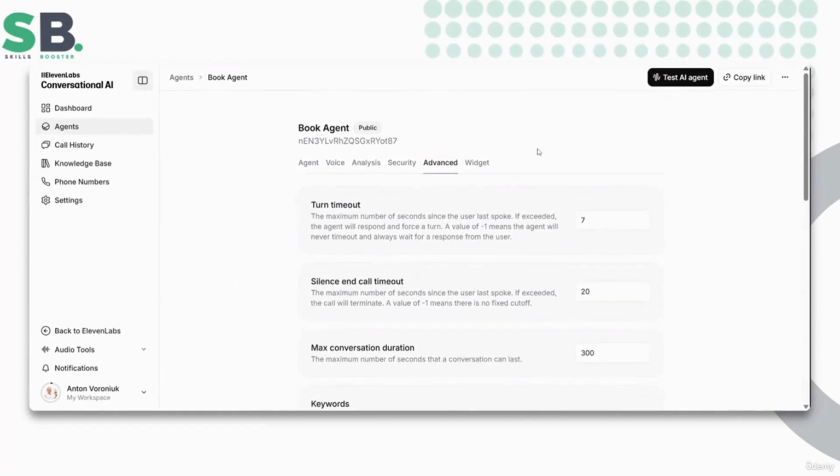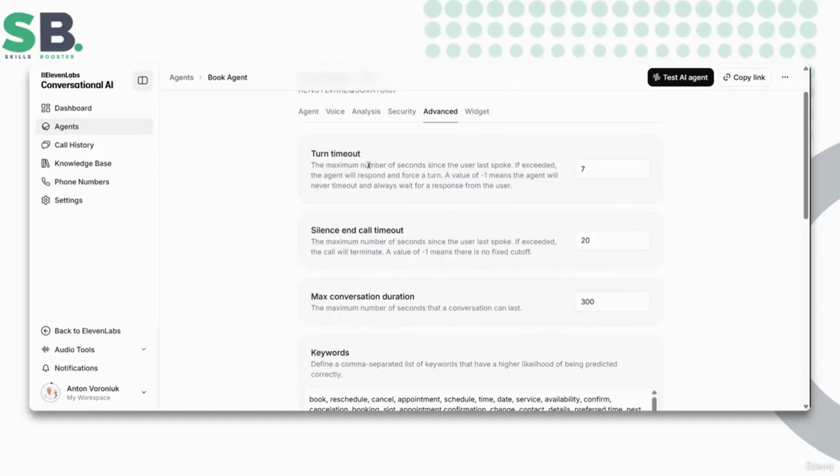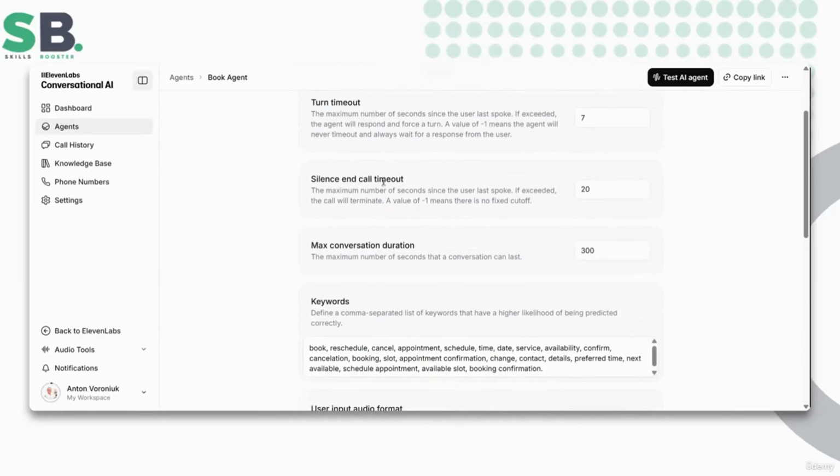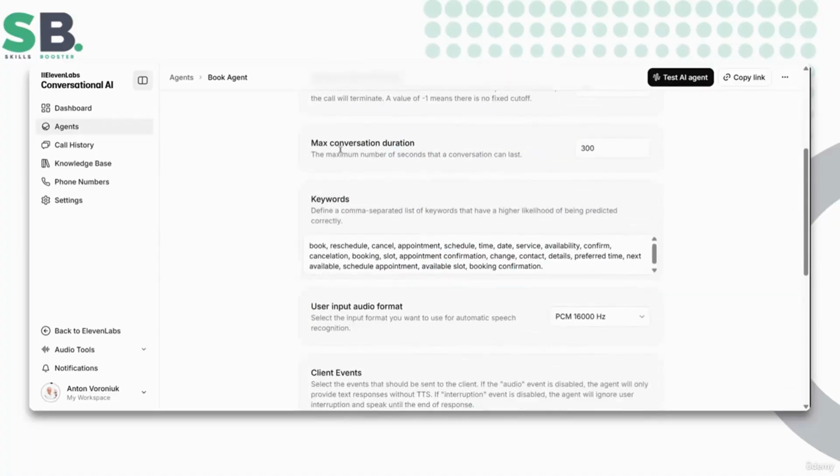In the advanced settings, you can adjust the turn timeout, which is the maximum time allowed since the user last interacted. You can also set a silence and call timeout, which determines the maximum silence duration before a call terminates. Here you define the maximum conversation duration and input relevant keywords.